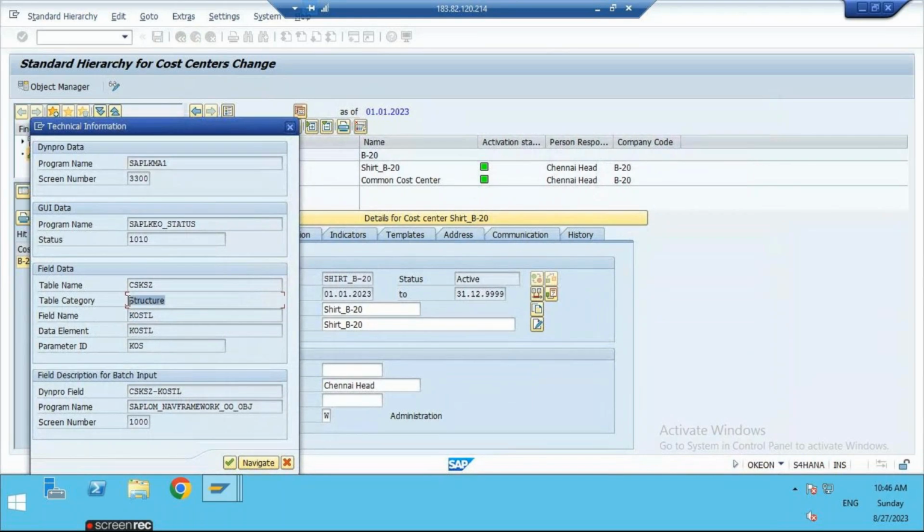Actually, there is a structure there. Remember, the structure has multiple tables. A structure means it's a combination of multiple tables, and it has a different idea. But actually, we see the individual table. Actually, it's CSKS. That's it. The table name, that I will tell you later. But basically, when you are understanding, you should have this idea only: the table and field, how to find it.